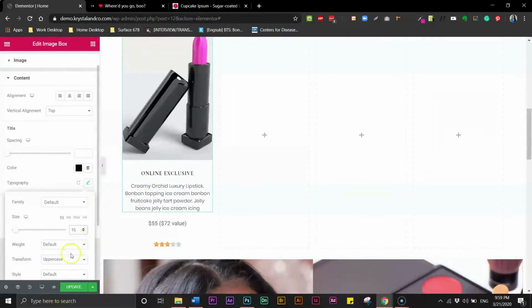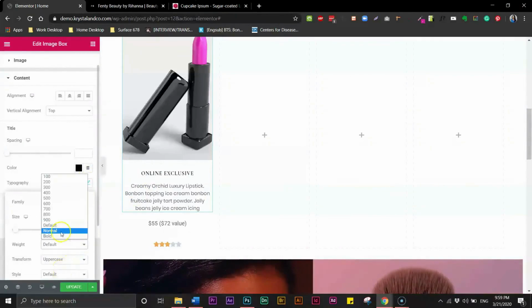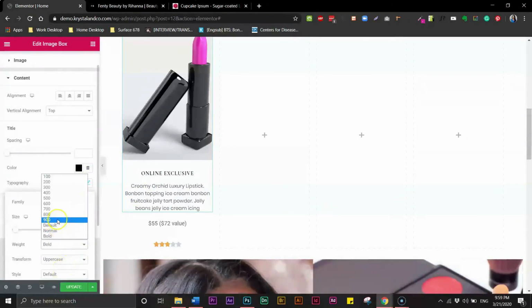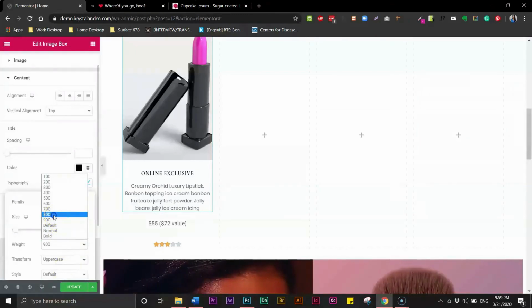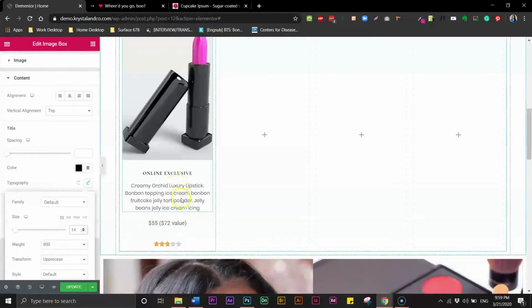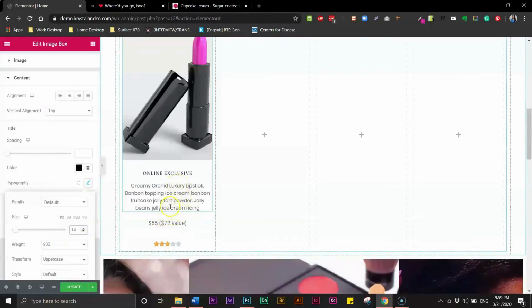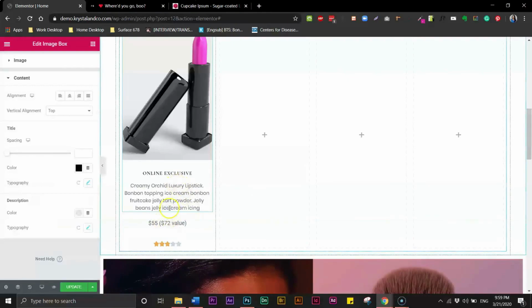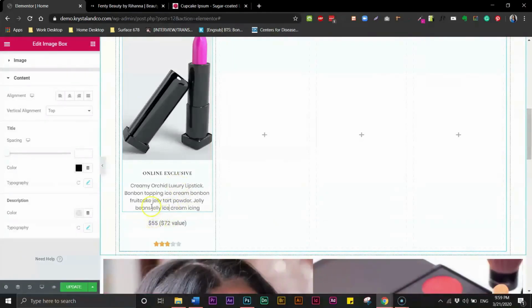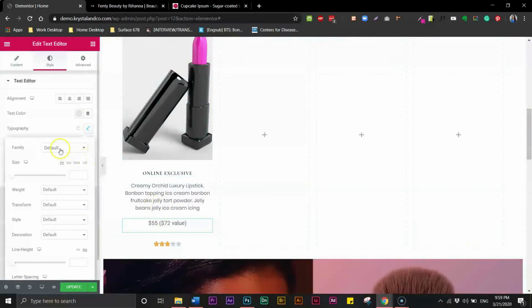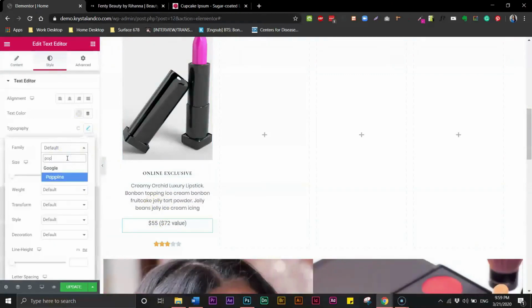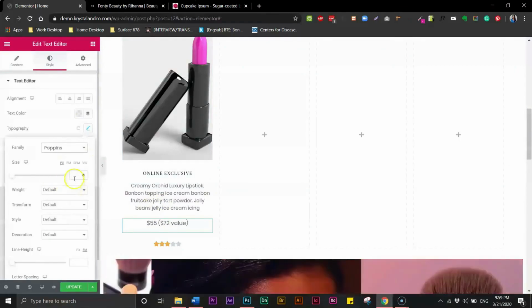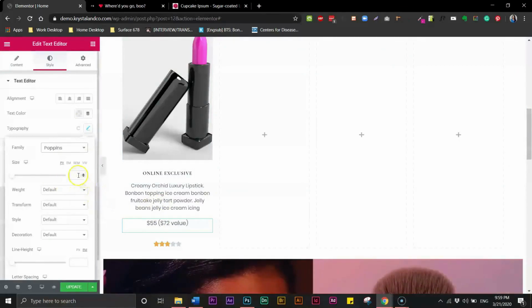This online exclusive, maybe you can make this a little bit bigger. Let's see what that looks like. I actually like that. Let's see about the weight. Maybe we can make this a little more bold. Does it have a bold? This does not seem to have any kind of weight change, which is interesting. So I'm just going to lower it back down to 14. And I think for this, I'm going to use the same styling for the price here. All right, so let's go here, Poppins.